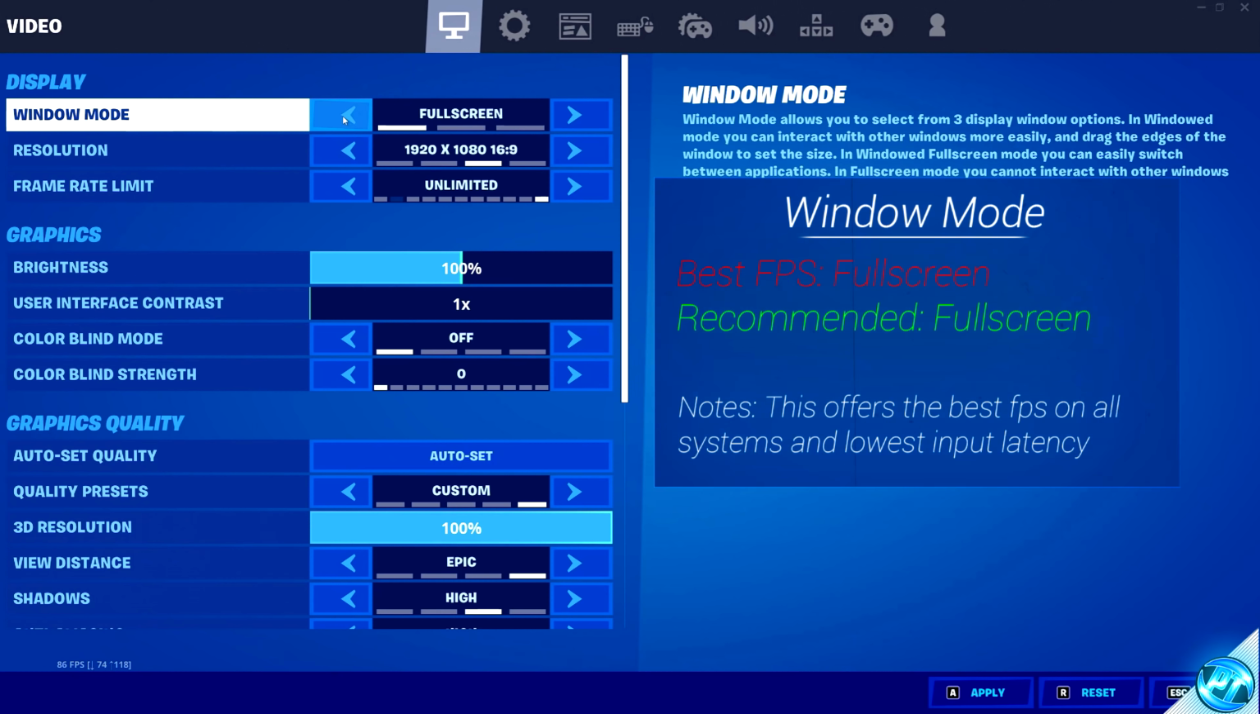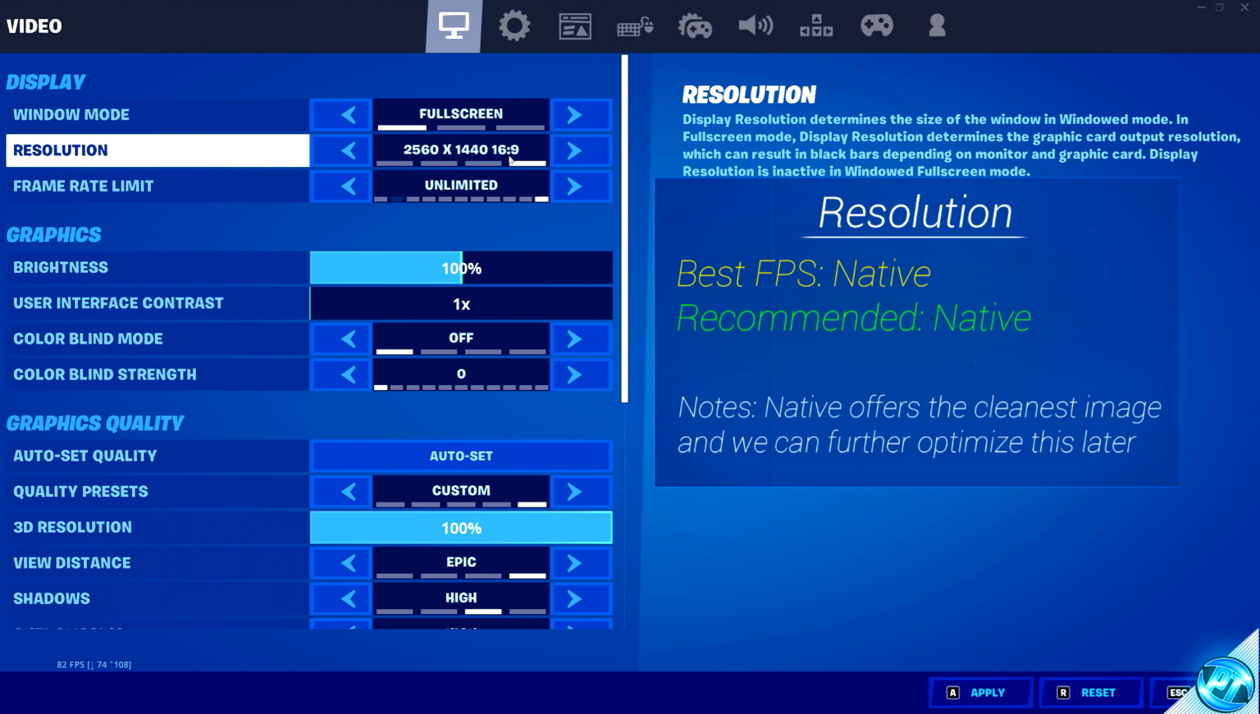To start off with windowed mode, we're going to be setting this to full screen. Regardless of your specs or personal preference, full screen will provide you with the best FPS and more importantly, the lowest input latency possible. It is recommended to set the native resolution for your monitor in which you're using. In my case, that's going to be 2560 by 1440.